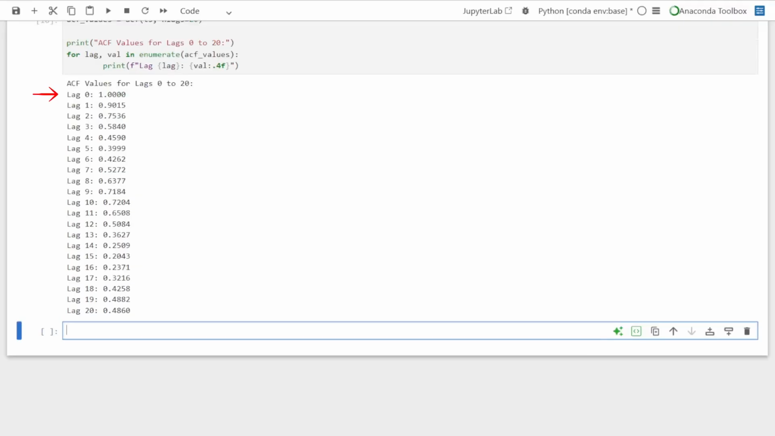At lag 0, the value is exactly 1. This is expected, as any data point always correlates perfectly with itself. As we move to lag 1, the correlation remains incredibly high at roughly 0.9, indicating a strong short-term dependency where yesterday's value tells us a lot about today's value.